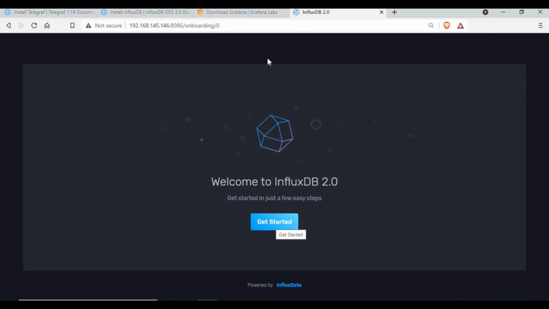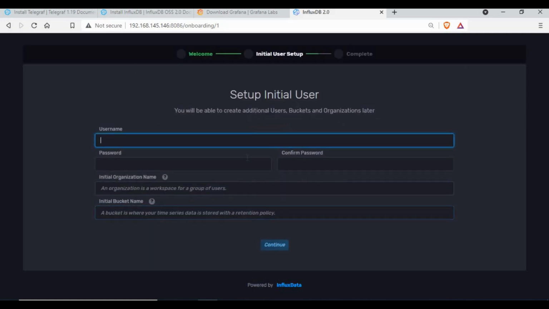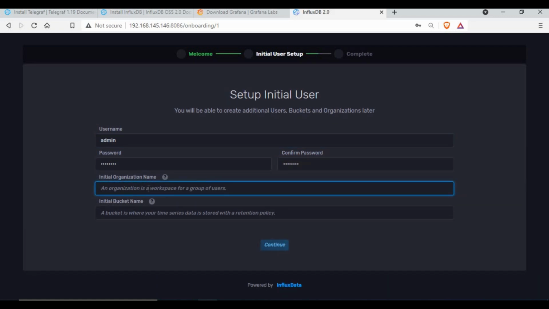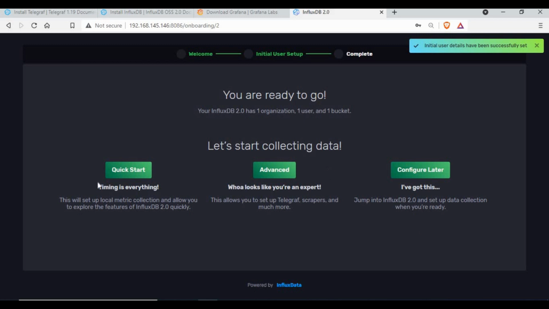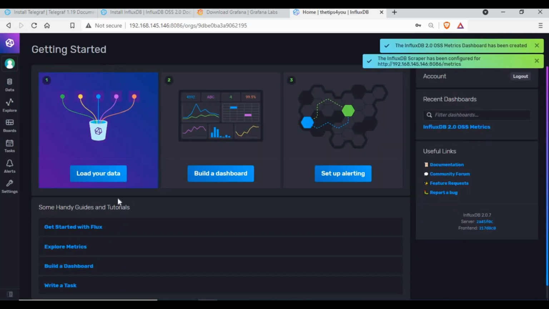So I'm going to go to the InfluxDB web login and click on get started. I'm going to create a username and password. I'm going to call this admin and create a password. For the organization, I will call it the tips for you, and the bucket I'm going to call Telegraf. Let's click on continue, and now you can see we are almost ready. So I will just click on quick start.